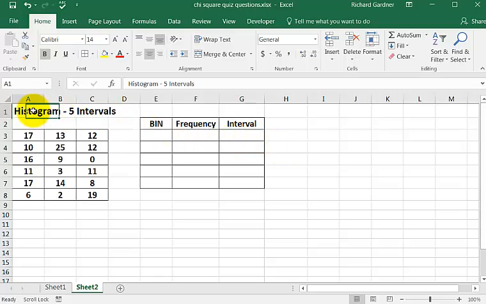So we need to put 5 intervals in here. That means you're going to split up the data into 5 different ranges, and they should be equal size ranges, equal size intervals. So the smallest number is 0. The highest number is 25. So 25 minus 0 is 25 divided by 5. So that means each interval should be about 5 units in length.